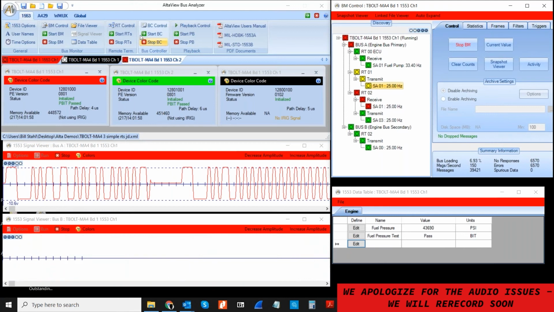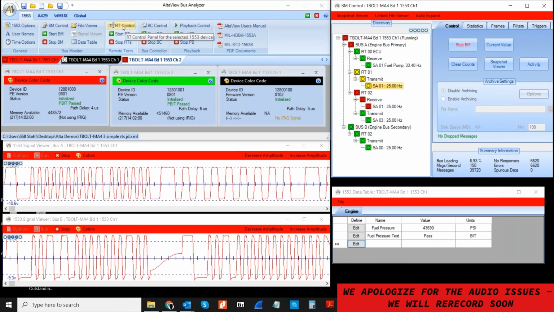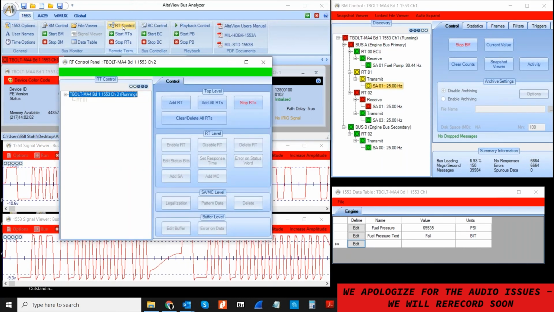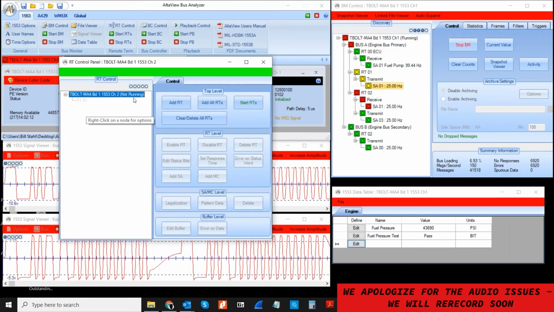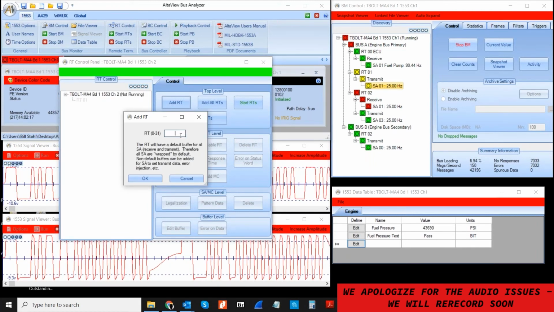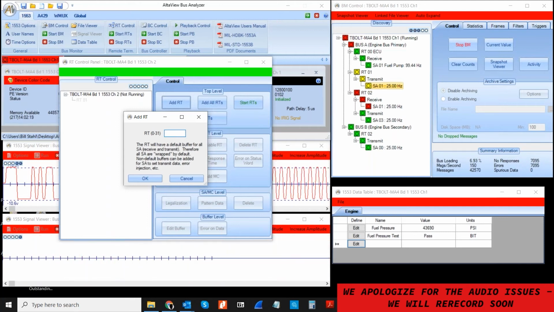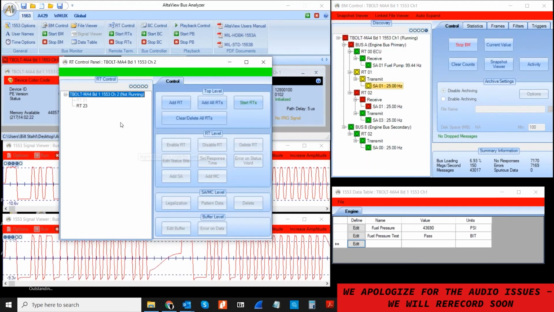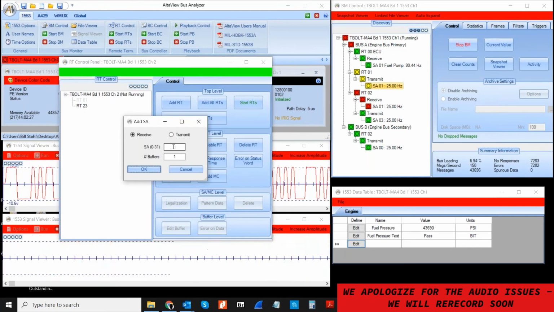Okay, so let's look at the RT control for a moment. Let's click on that, and we'll see we've got the RTs running. Let's stop the RTs right now, and we'll see that we can add RTs. So let's go ahead and add an RT here.